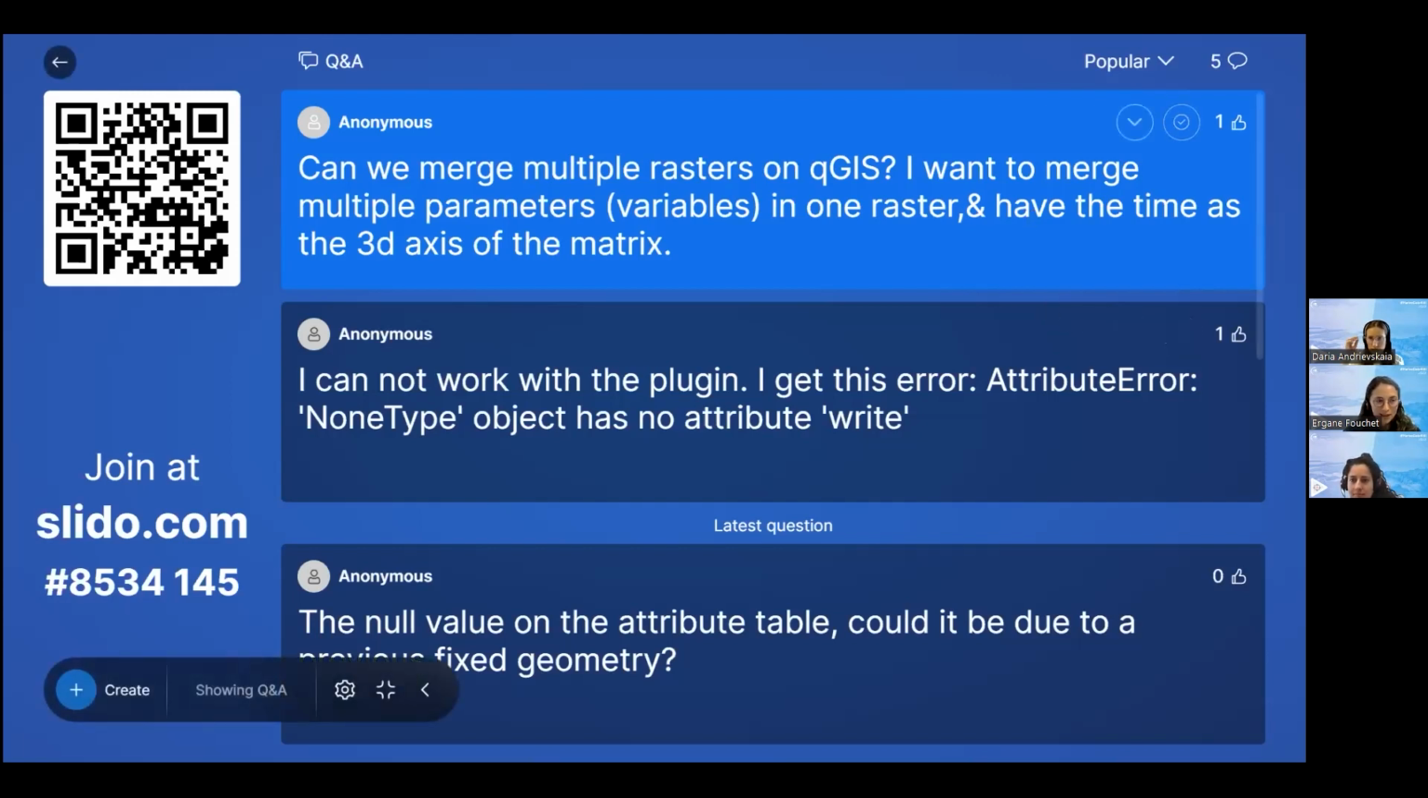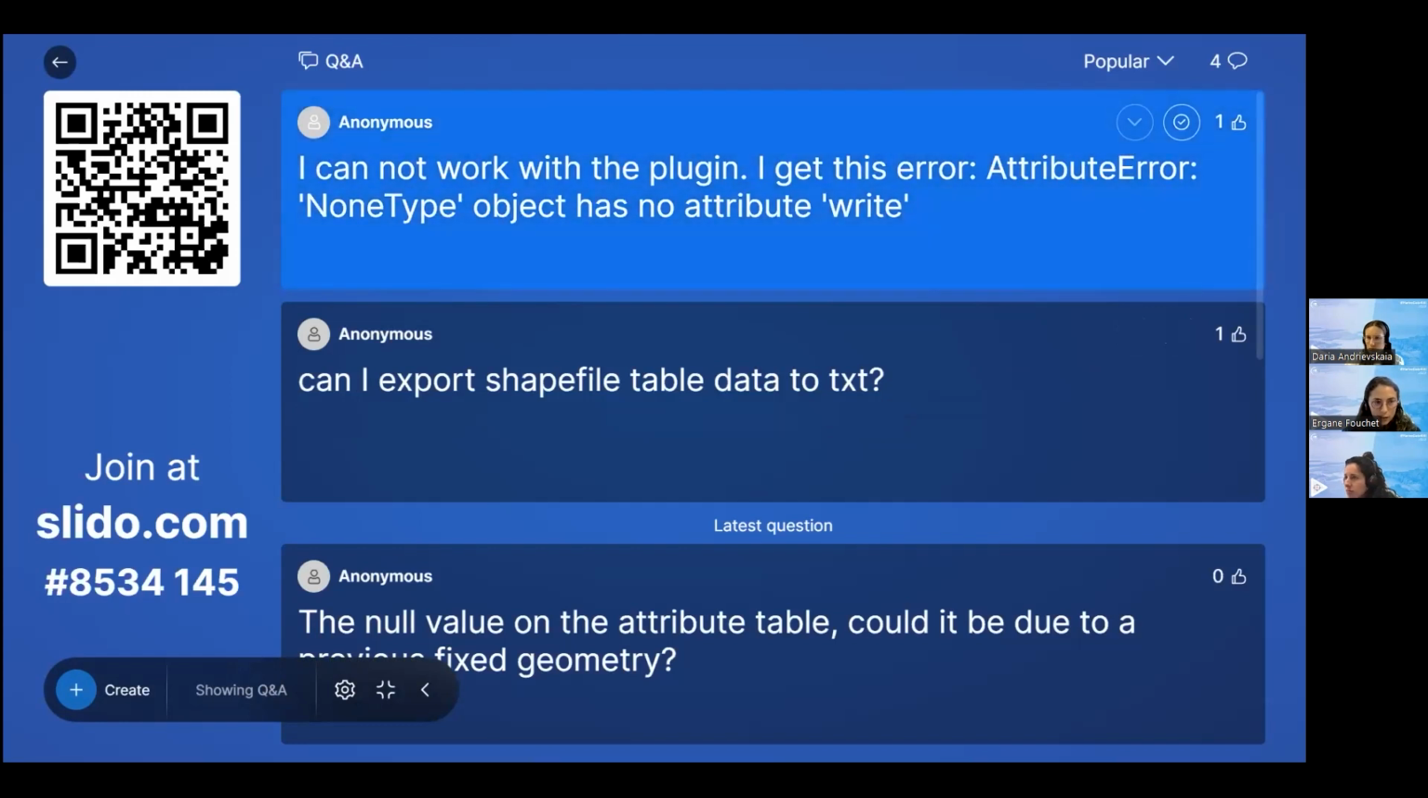Okay, thank you. I cannot work with the plugin. I get this error: attribute error, NoneType object has no attribute, right?